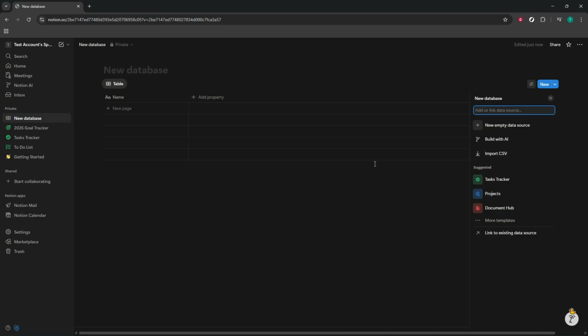A Notion table is more than a spreadsheet. It's a flexible database that supports properties like text, numbers, dates, people, select tags, and more. Even if you're starting from a blank structure, you're just one step away from letting AI do the heavy lifting.